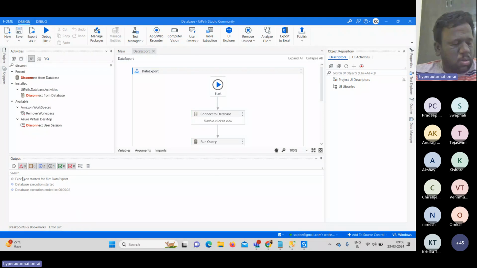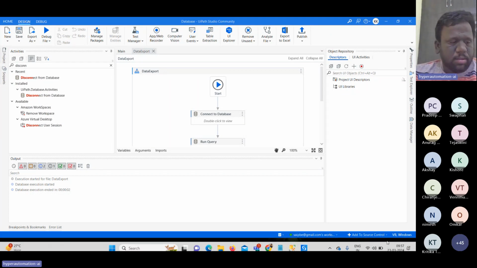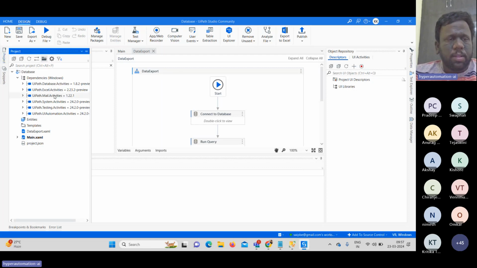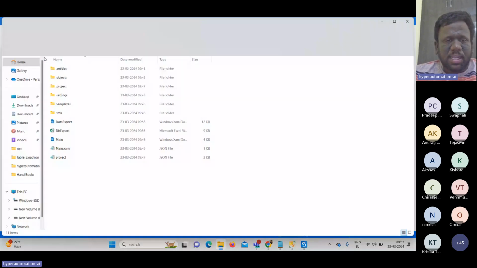Yeah. So you can see that it's ended in 2 seconds, right? So it's very fast. Let's see whether we are able to create the data or not. So I'll just open the file here.